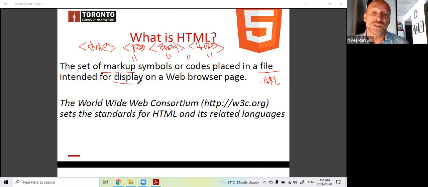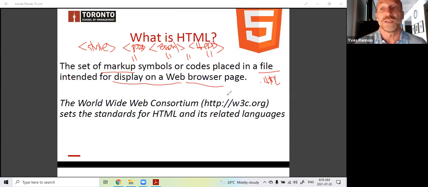And it's all intended for display on the web. So anything that is web browser related, the internet, is the HTML. The World Wide Web Consortium, which I give you an address as well, will set the standards. So there are standards that we all have to use, right? It's like English. There are ways that we can talk.